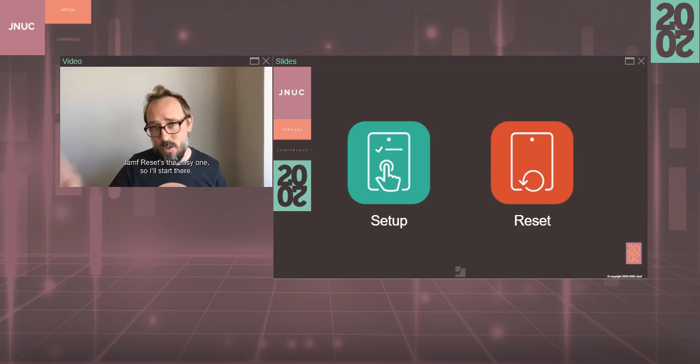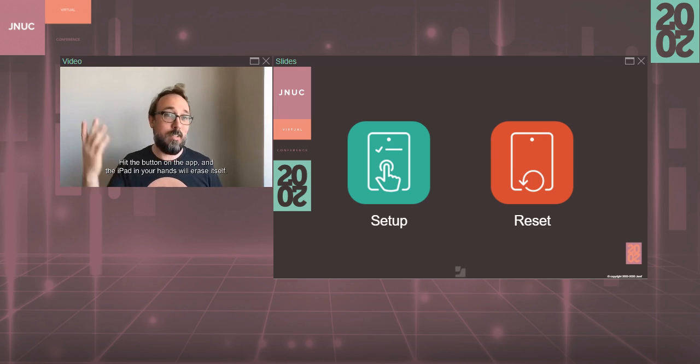Jamf Reset's the easy one, so I'll start there. It's a big red button. It wipes the device from the device, and that's pretty much it. Hit the button on the app, and the iPad in your hands will erase itself.